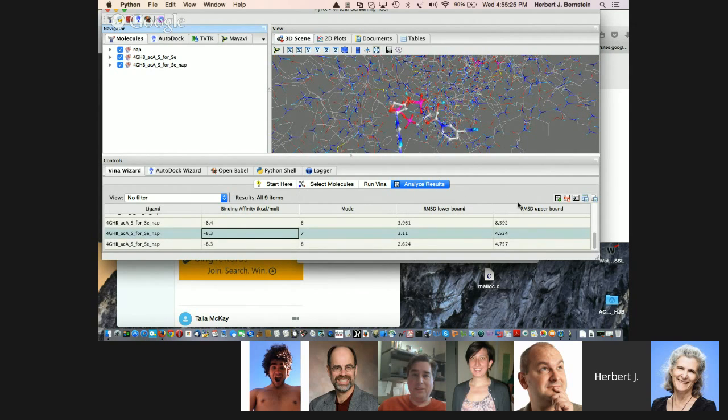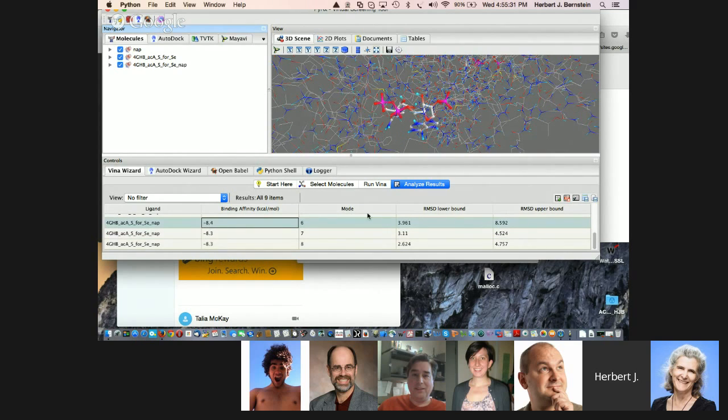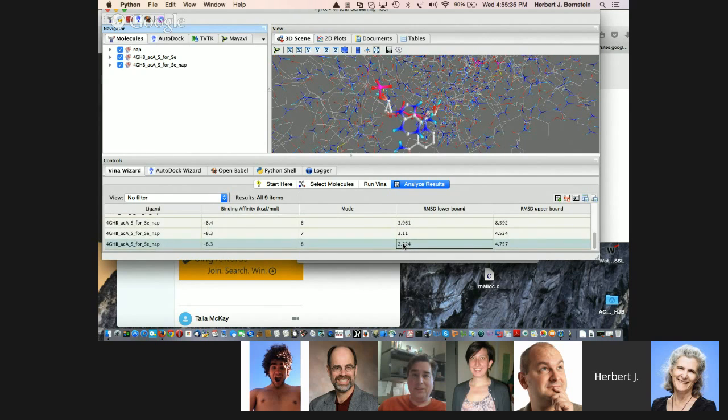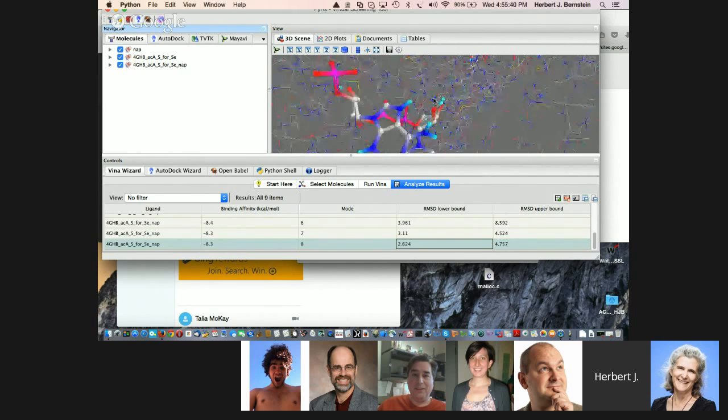I mean, it really can distort the molecule by a lot. Here's one with an RMSD of 8.592. Now they're all over the place. But as I said, I cheated a bit, because this particular molecule is willing to bind NAP all over the place in all kinds of conformations.